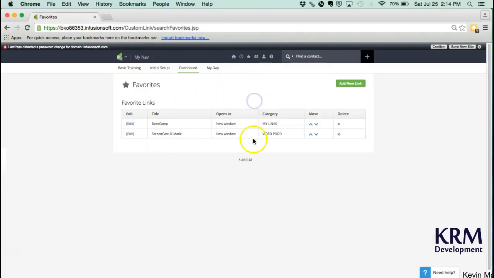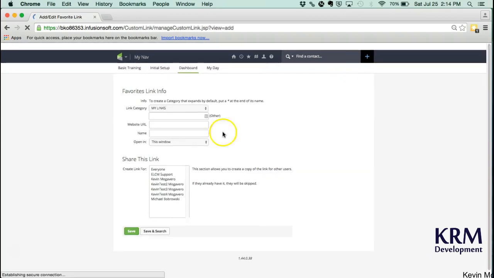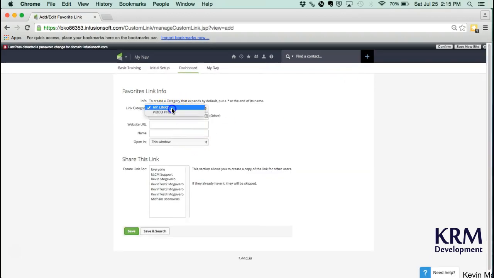And so here, if you wanted to add a new one, you can move these up or down, and note that it's got My Links and you've got Video Prod. When I come here, you've got My Links and Video Prod. And so if I add a new one, I can put it in either one of those. Or if I want to create a brand new one, I can stick that right here. So by default, it starts with Video Links. I added Video Prod just by typing in here.